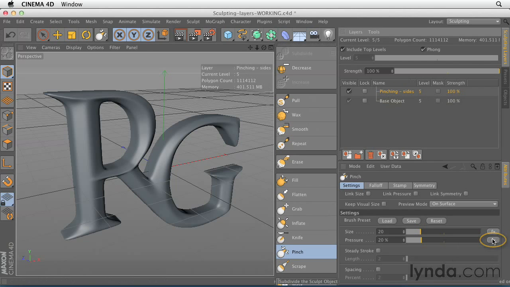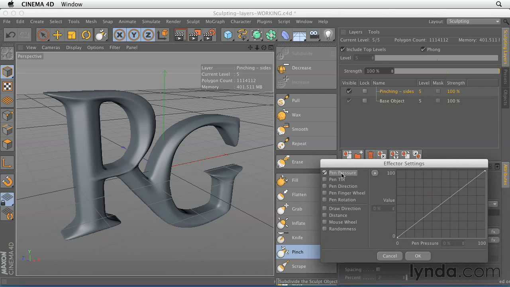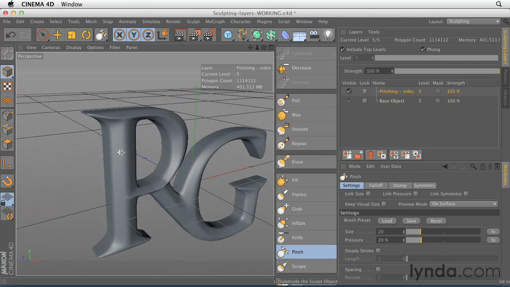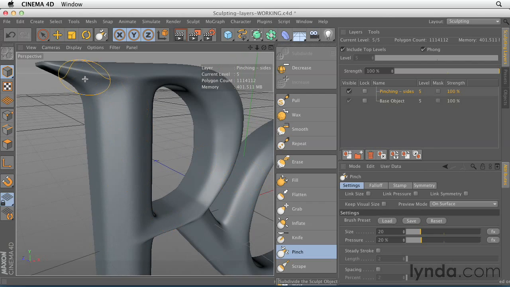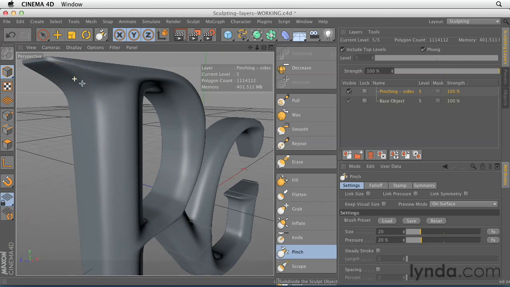Now under the pinch tool, if you click on the FX option, there's a random pen pressure that's been set there already. I'm going to hit cancel. And that's going to create a really nice behavior for the pinch tool that makes it feel very uneven. And that's just what we want. So let's go into the area that we're going to focus on. Remember, I'm not going to do the whole thing. I'm just going to start in this area up here. And let's go in and start to pinch.